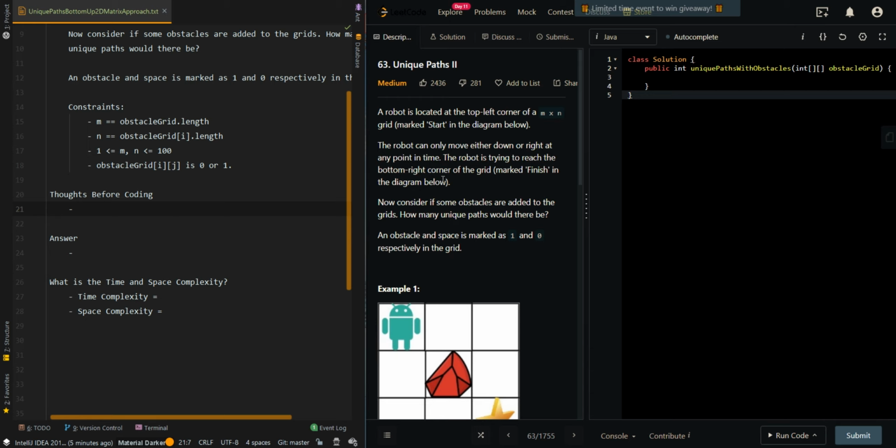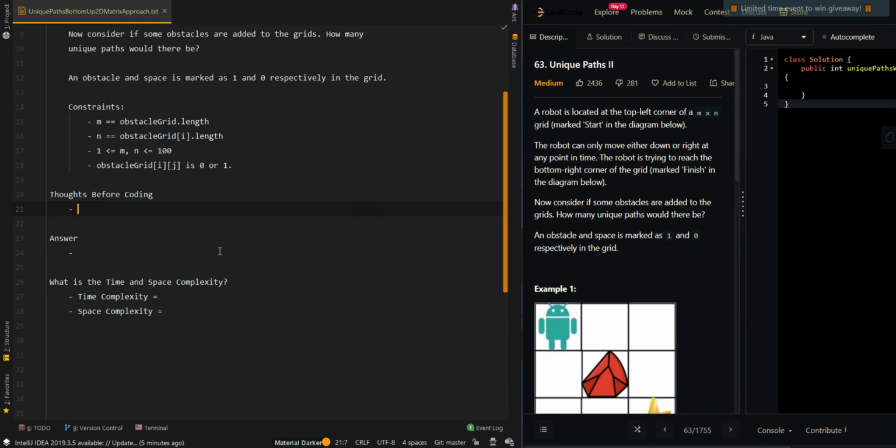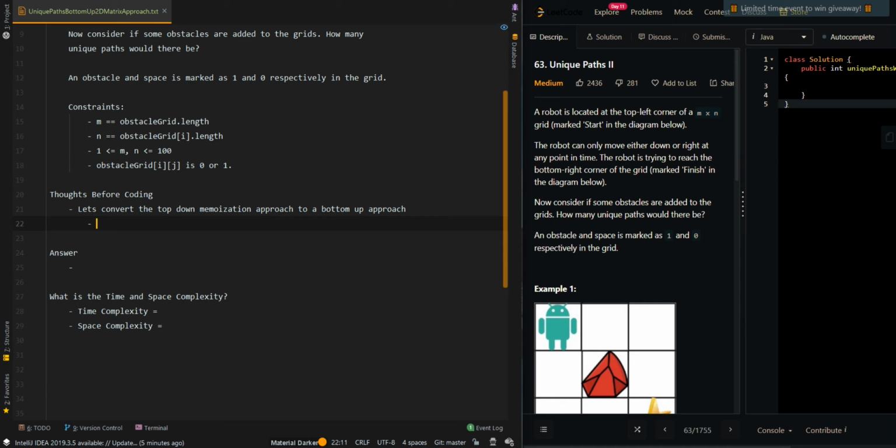In this video, we'll be going over the bottom-up approach of unique paths 2. Let's go over the thought process. So we'll be converting the memorization approach to a bottom-up approach. Now, where do we start?